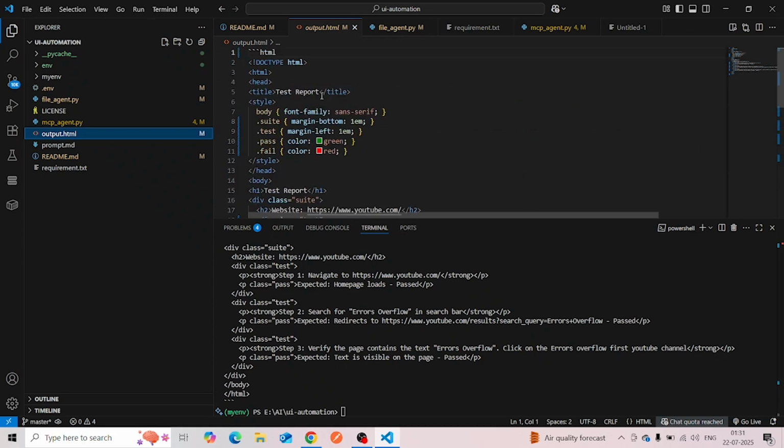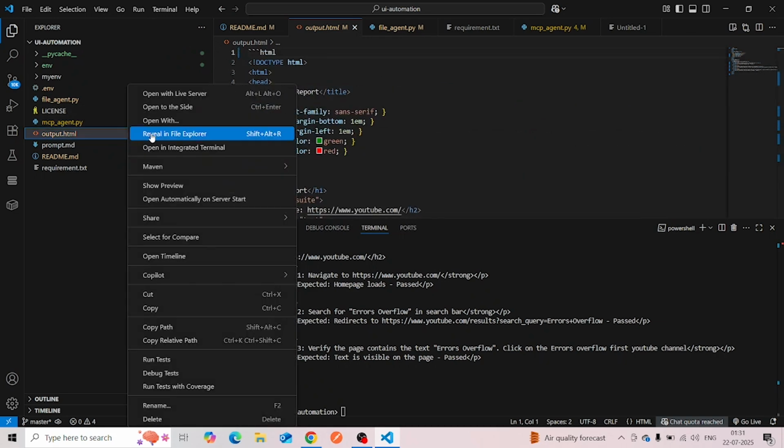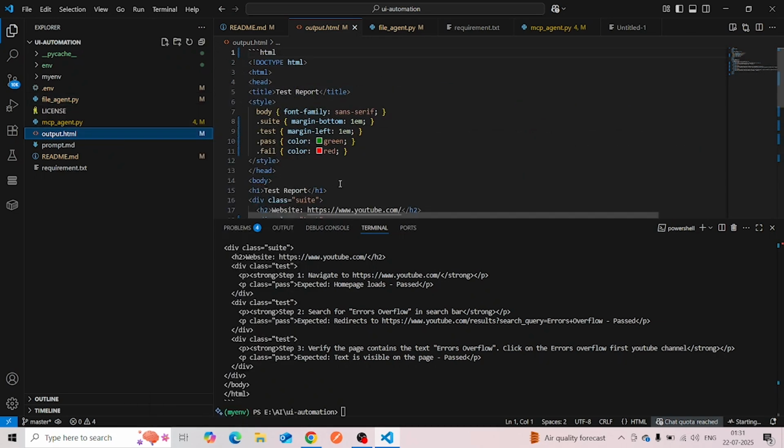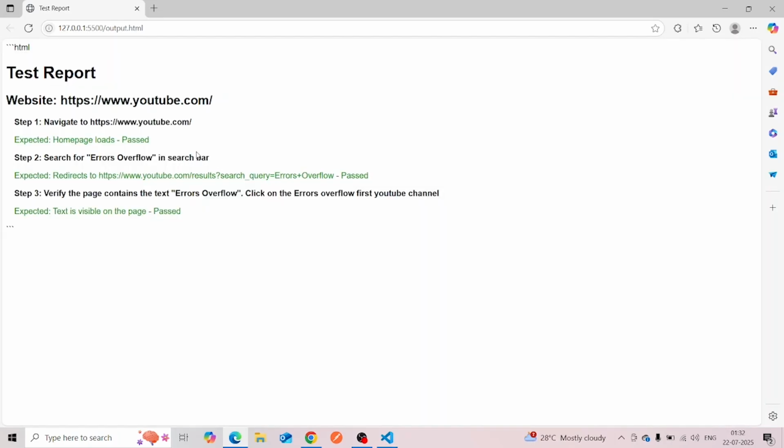Now what I will do is just run this. So here we'll see step 1, navigate, expected, this is passed, this is also passed, and this is also passed. So this is the report generated.